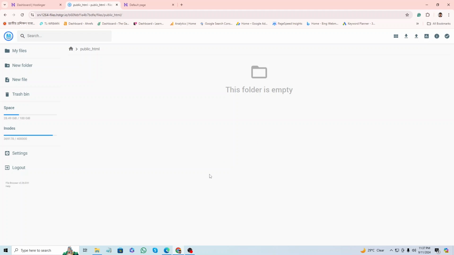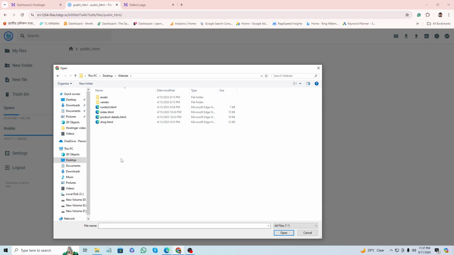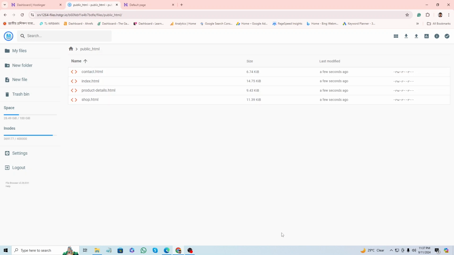And now it's time to upload our own files. So I'm clicking this upload button to upload our files. To upload files, click on this file icon. I'm selecting all files and clicking this open button. After completing the upload of all files, now it's time to upload all folders.